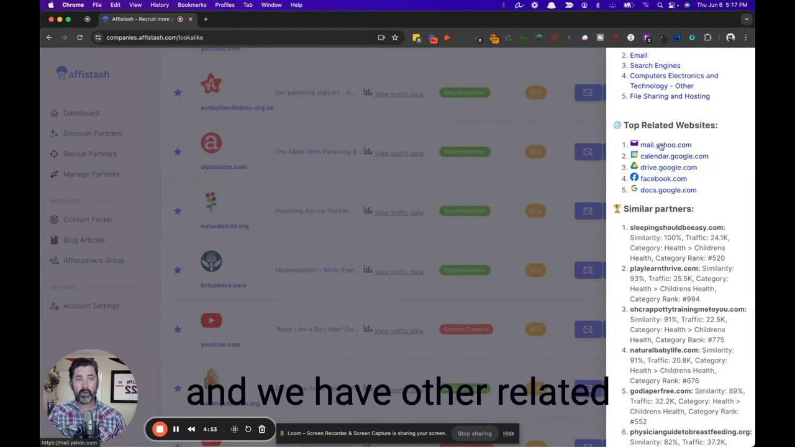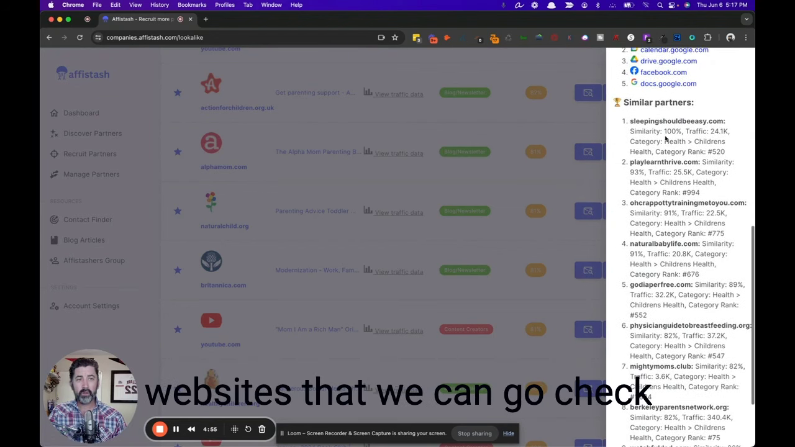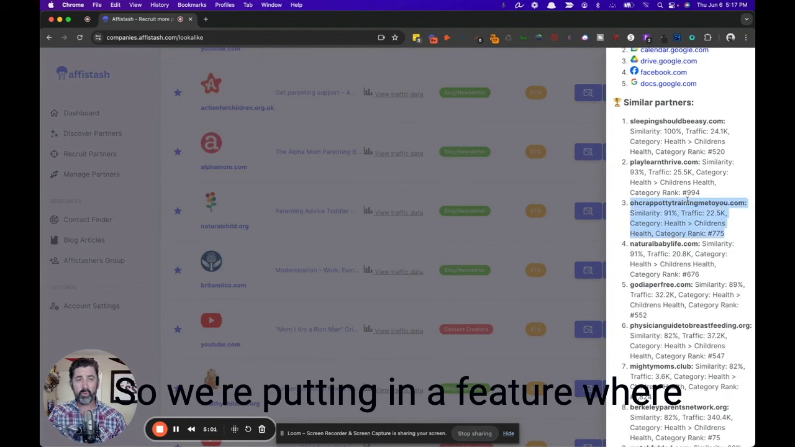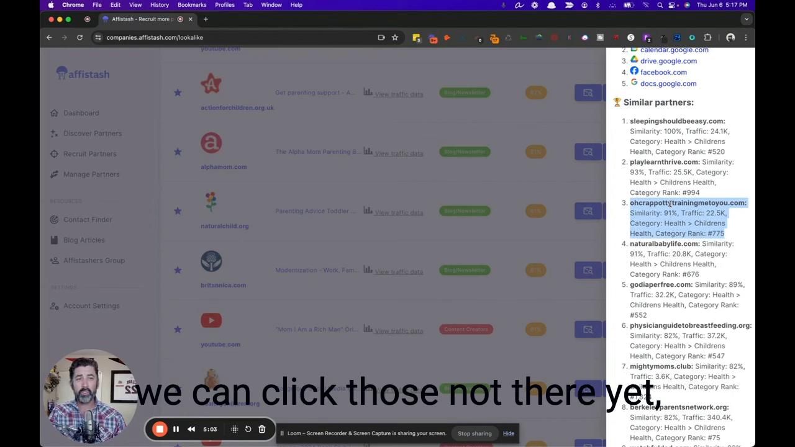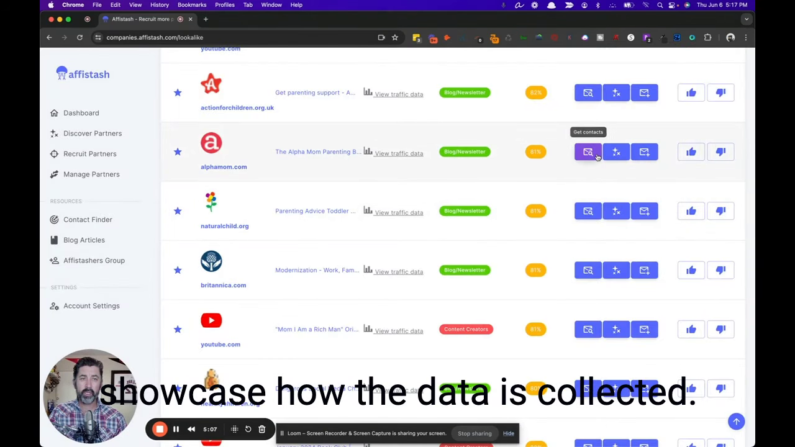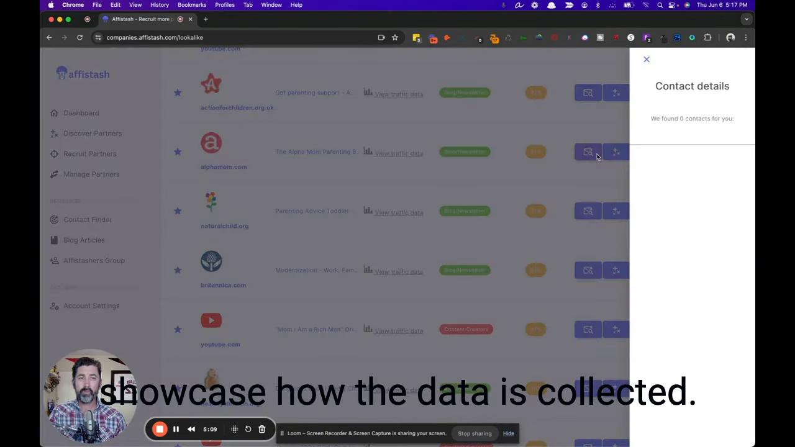And we have other related websites that we can go check out and look at as well. We're putting in a feature where we can click those. Not there yet, but we're going to move on and showcase how the data is collected.